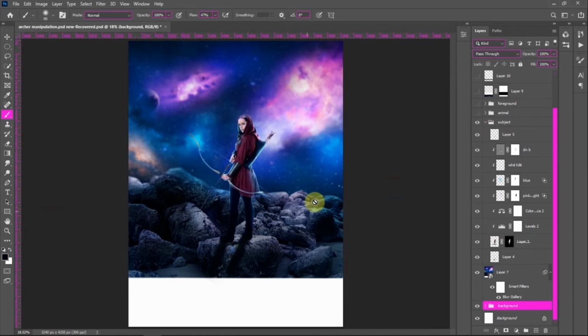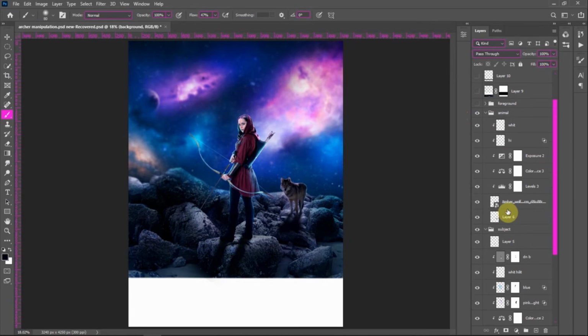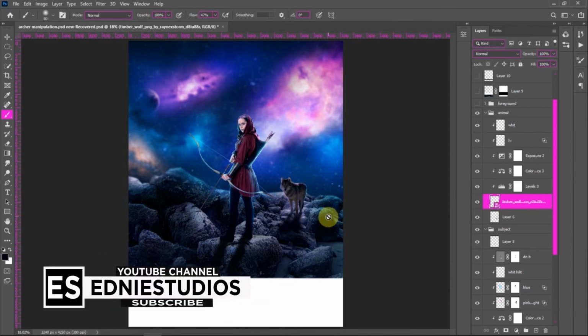Then we have a subject here, and one thing I added was this animal to kind of bring in more subjects to the image. So this animal, that's what I added. So first, it was already a cutout. I downloaded the PNG file of the animal.